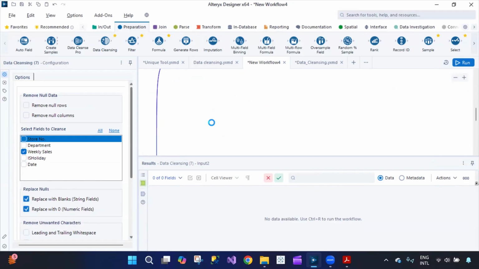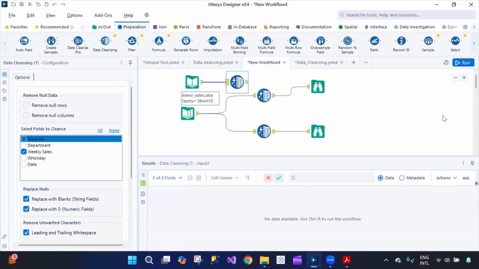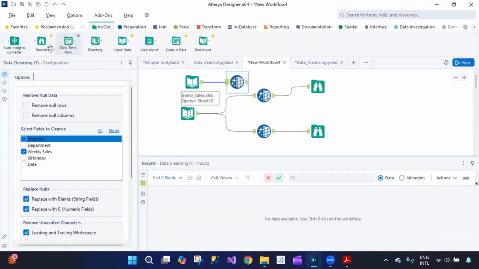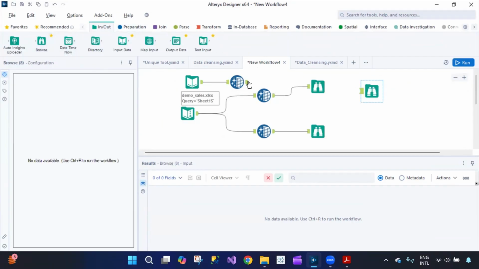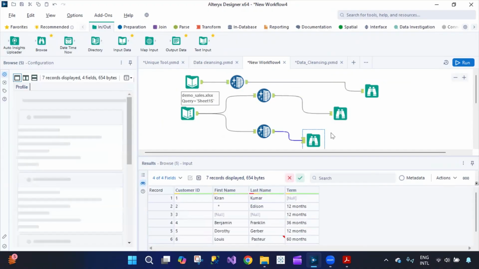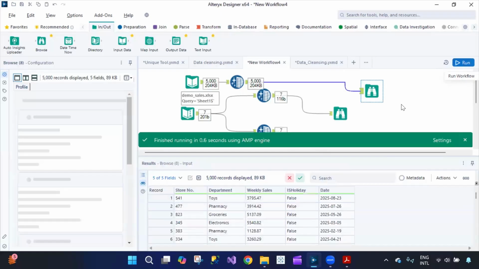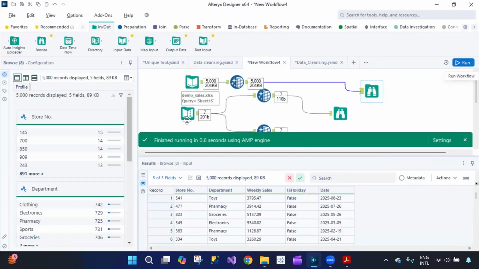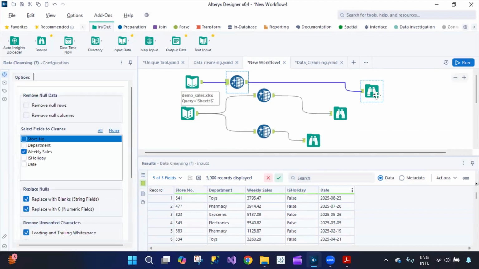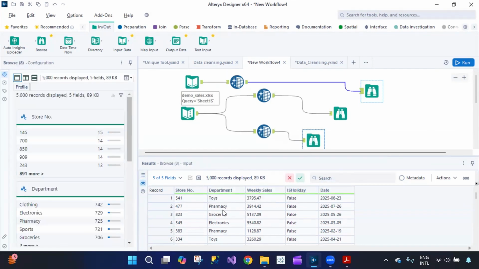So let's bring the output and let's connect this to this view, right? And let's run this. So let's see what exactly it is doing. So here you see there were 5,000 records, and here also after cleaning, it didn't find anything. So it is giving me 5,000 records only.